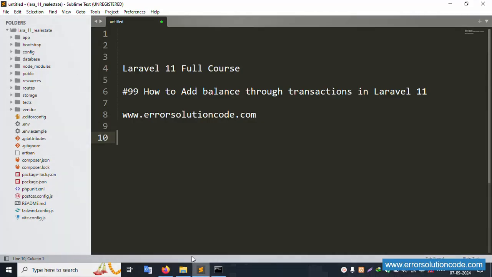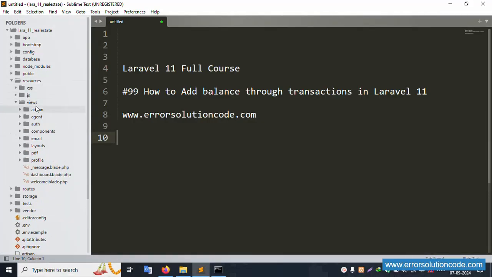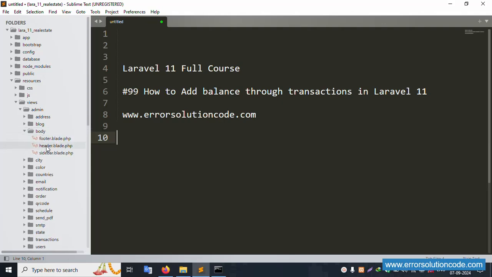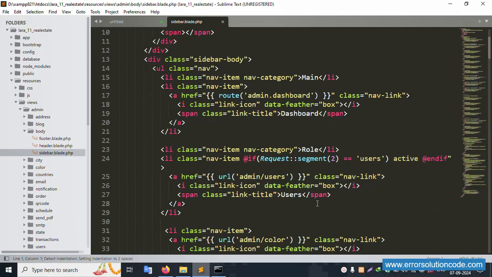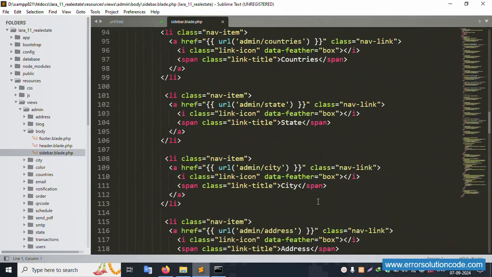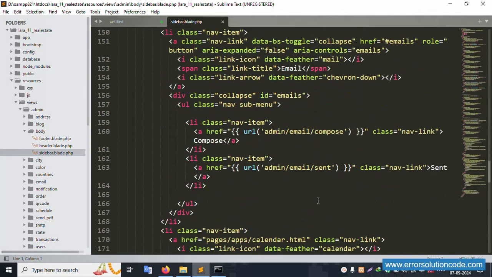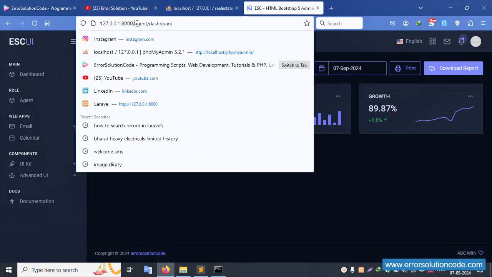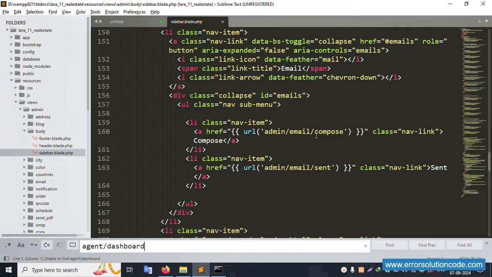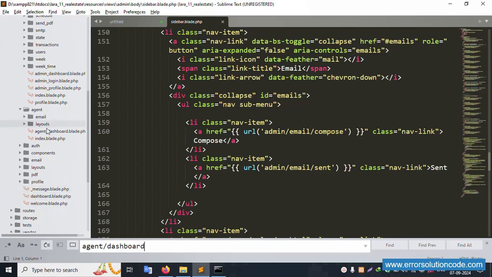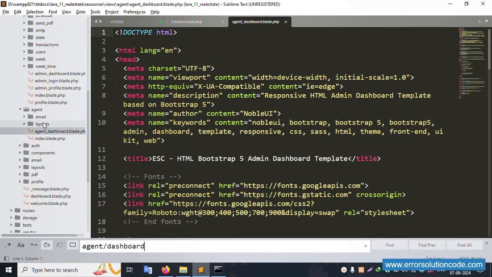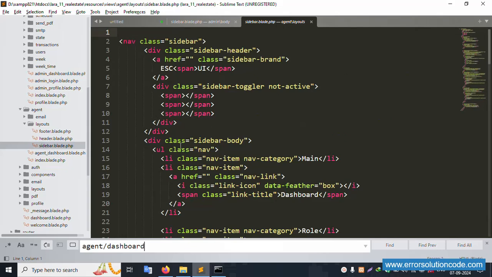First of all, open the sidebar in the resource view admin body. This sidebar has successfully opened, which is good. Let's look at the agent login. Let's find the dashboard URL. This is not available for the agent, it is only for the admin. The agent is available here. Let's go inside the agent dashboard, where the layout and sidebar are available.